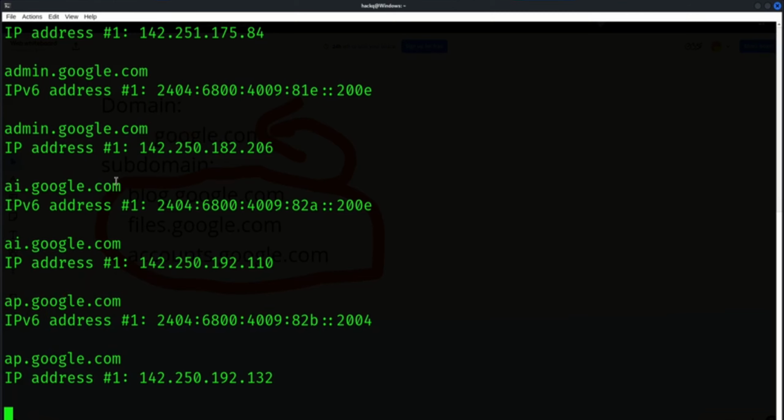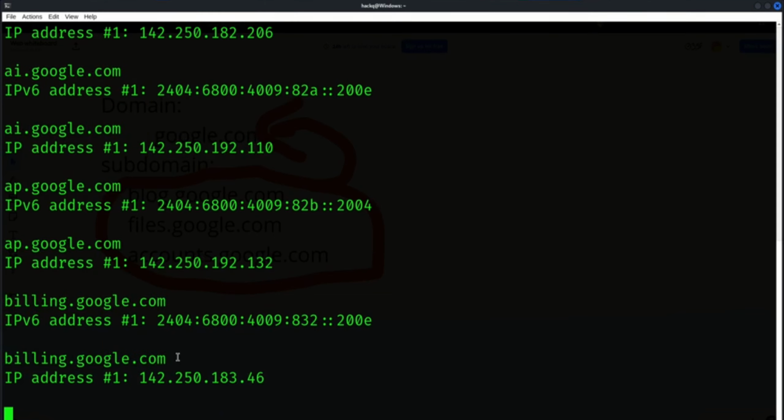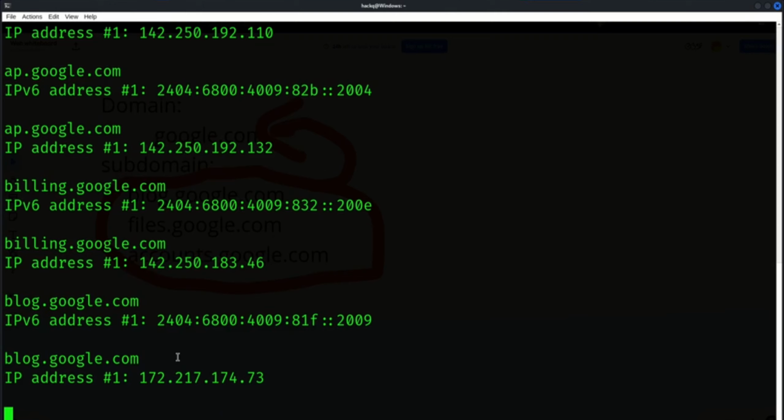See, aa.google.com with its IPv6 address and IPv4 address of that domain. As you can see on the screen, you can see admin.google.com. You can see IPv6 and IPv4 addresses as well.